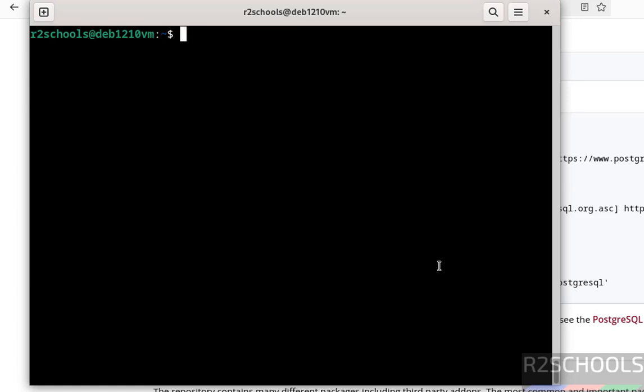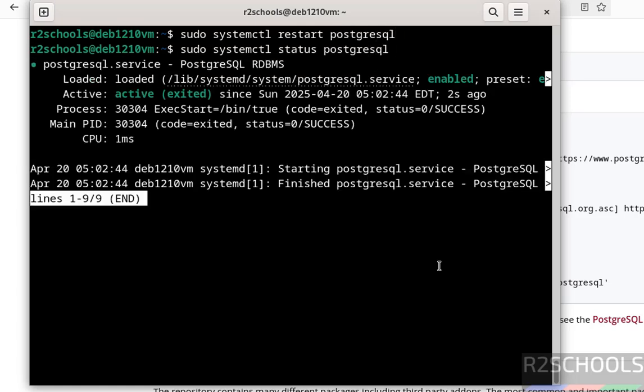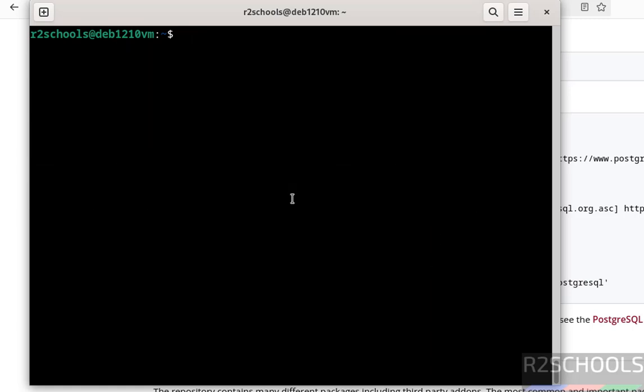If you want to restart, just give sudo systemctl restart postgresql. Hit enter. We have successfully restarted. See, we have restarted 2 seconds ago. Q to quit. Okay. So in this video, we have seen how to install and configure PostgreSQL Server 17.4 on Debian 12 operating systems.